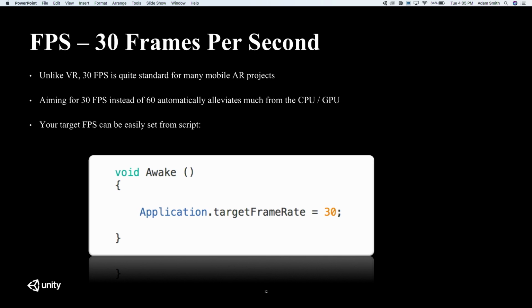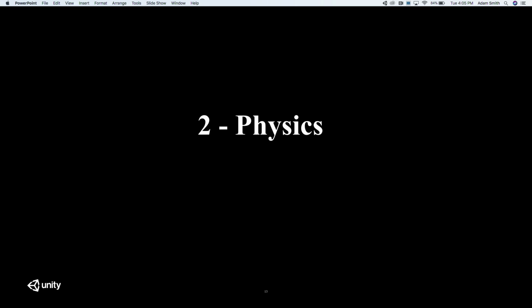So if your application can stand to live at 30 frames per second, you're going to get some free things out of the box. It is very easy to clamp your target frame rate just using that simple one line of code, Application.targetFrameRate, with whatever integer value you want to be there, but 30 is the obvious choice. So that's a pretty quick topic. But if you can take advantage of running your project at 30 frames per second, you're going to get some free things. Second, in regard to physics, we see a lot of physics-heavy AR applications.